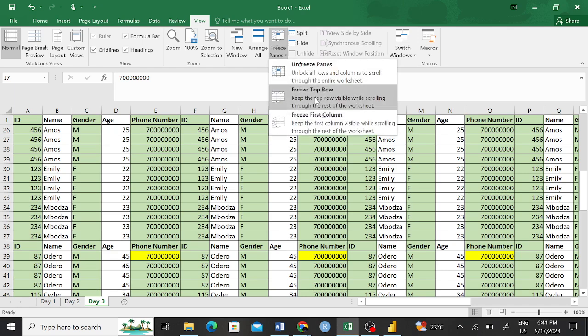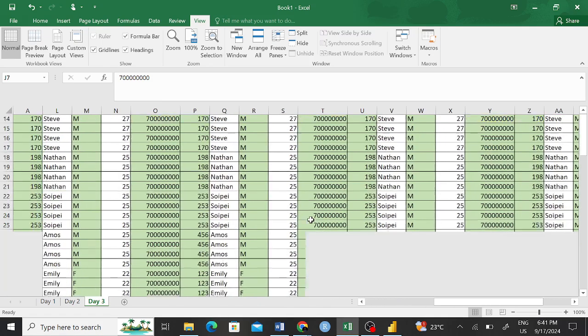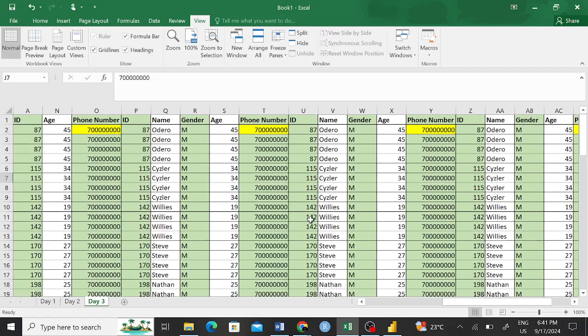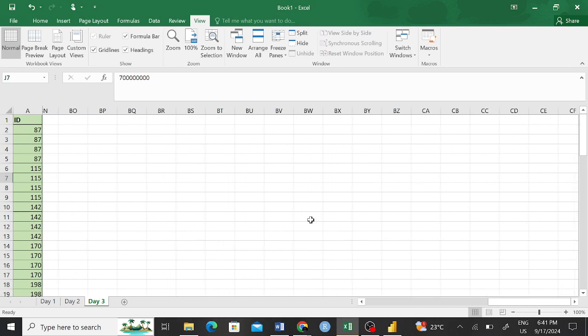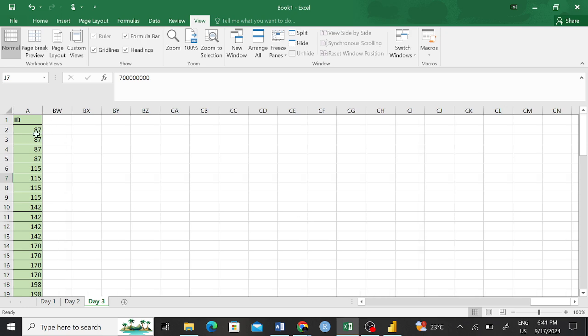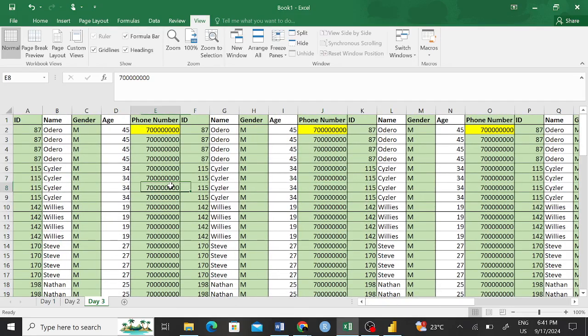So let's freeze the first column. You can see here the ID column is maintained. Only the column for ID is maintained. So when I scroll to whatever side, I can still see information here, a certain person whose ID is maybe 87, ID is 115.